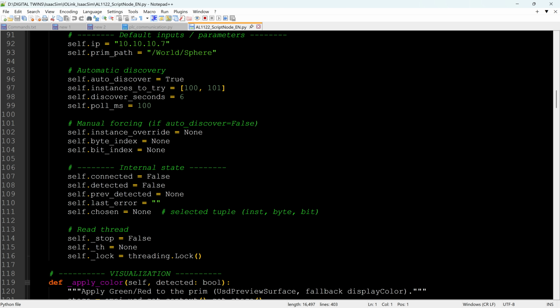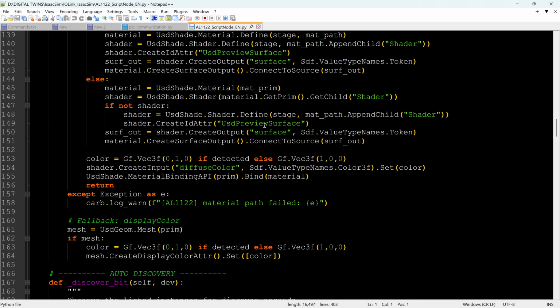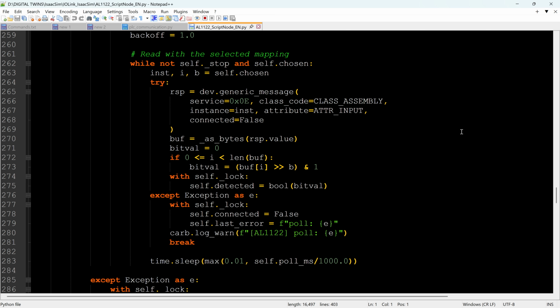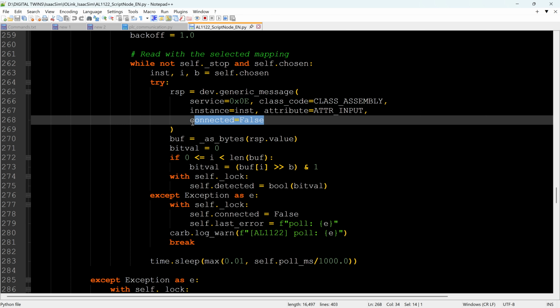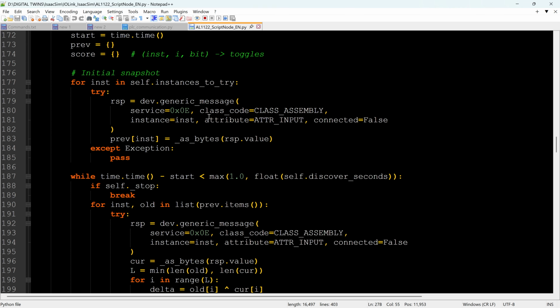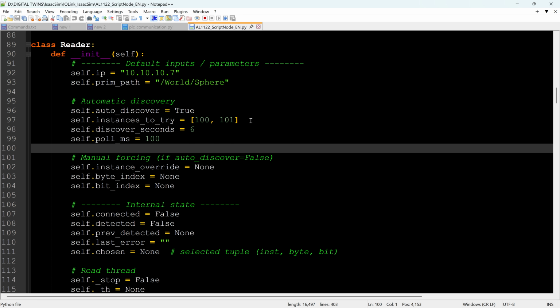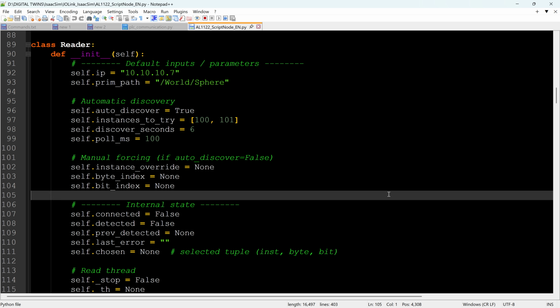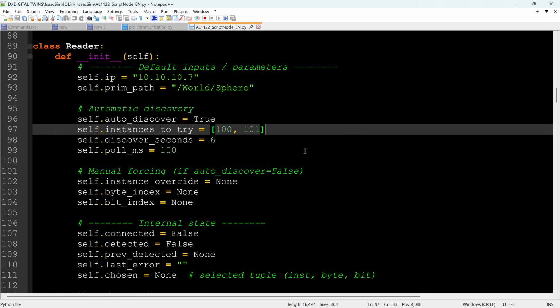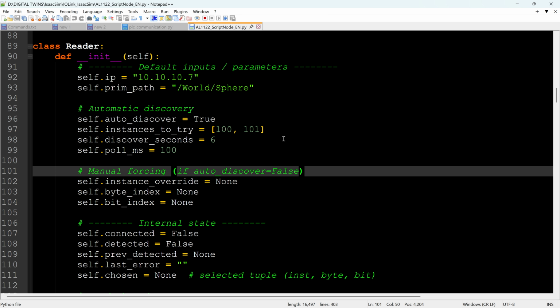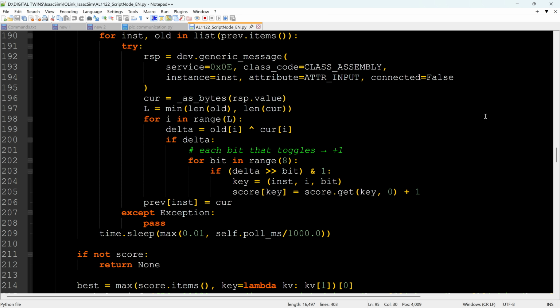Three important technical points here. First, connected equals false. This tells PyCom3 to use unconnected messaging. This parameter is critical. Without it, the AL1122 won't respond correctly. Second, describe multiple assembly instances. The AL1122 exposes data in instance 100, which contains aggregated data from all ports.